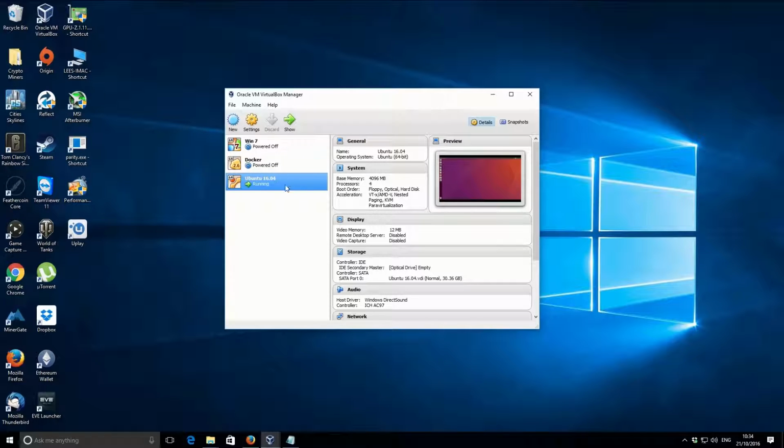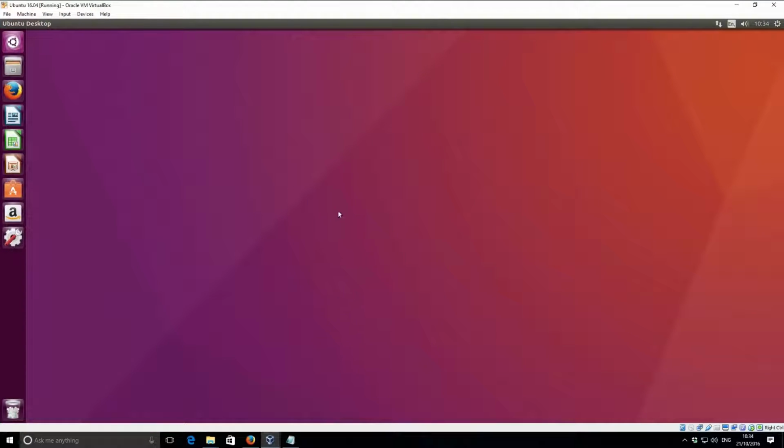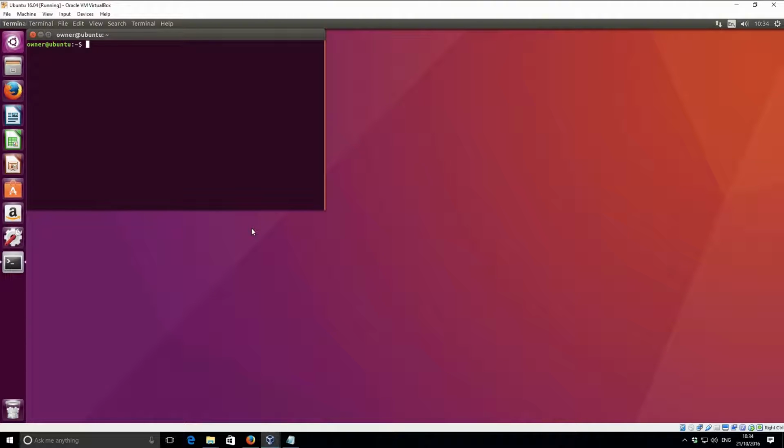So I've got Ubuntu installed via a VirtualBox, so that's Ubuntu basically running within Windows. It doesn't really matter if you're running in a virtual box or if you're using a standalone version of Ubuntu, the process will be the same. So within Ubuntu, what we need to do is open up a terminal first. You press Control, Alt and T, which is the shortcut to open up the terminal window.